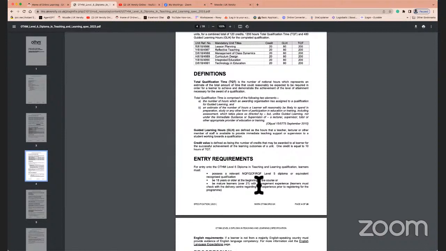So what the Ofqual did was, when it changed the framework, it changed the concept of guided learning hours. That means you need to study minimum of this many hours unit to be able to achieve and successfully, confidently achieve the content, has now been replaced with what is called total qualification time.